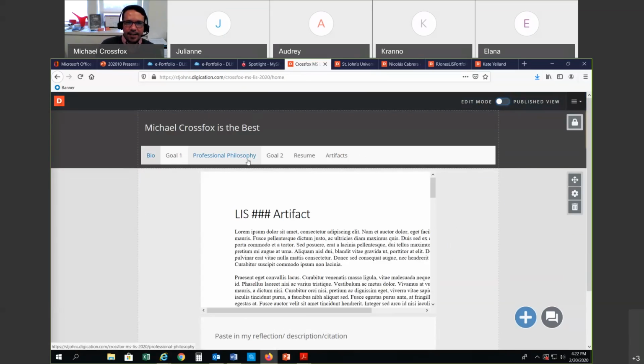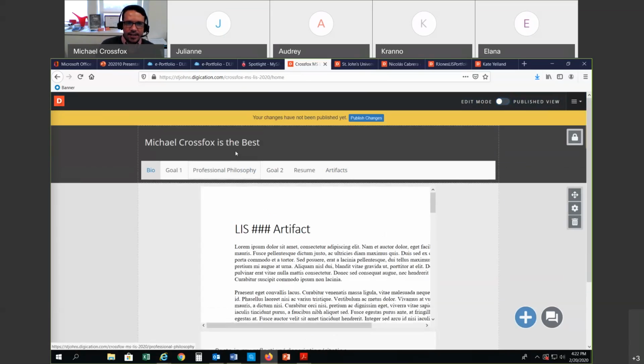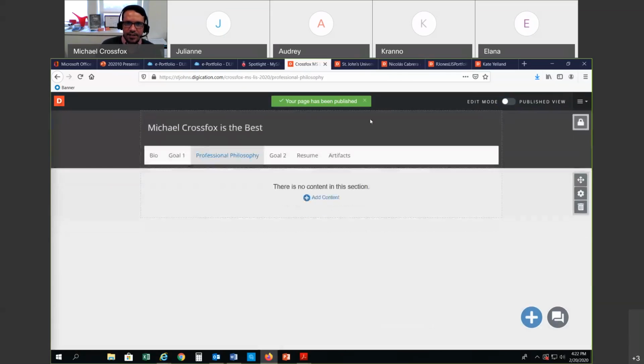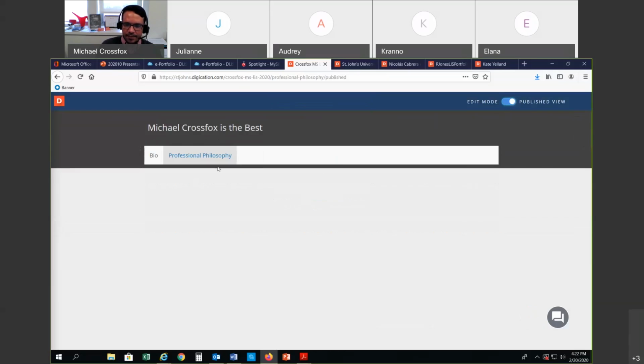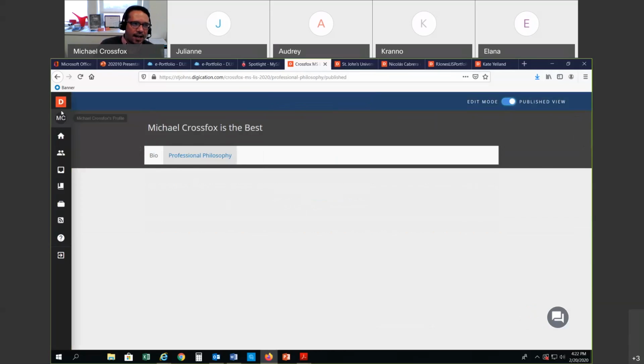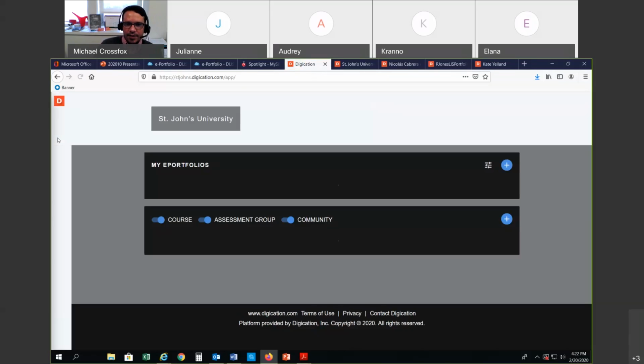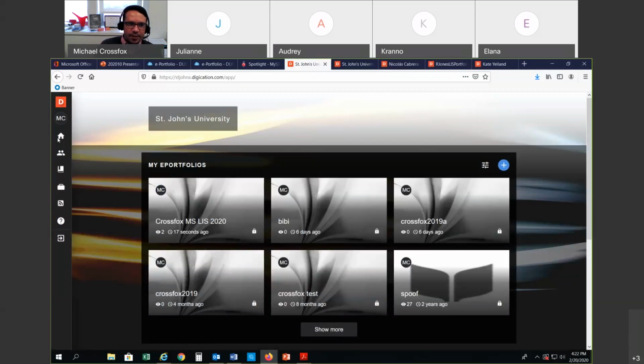See, they're here in edit. Once I go into these spaces and publish the changes, when I go out to publish, it's here, it's visible. So we have to remember to publish our changes. And then once your ePortfolio is submitted, your faculty will be able to see only what you have published in the version of the ePortfolio that you submit.